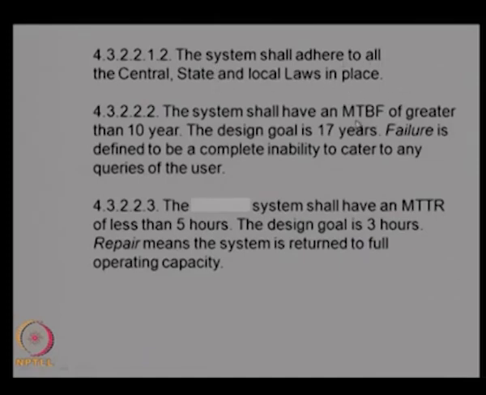The system shall have an MTBF of greater than 10 years, the design goal is 17 years. The failure is defined to be a complete inability to cater to any queries of the user. The system shall have an MTTR of less than 5 hours, the design goal is 3 hours. Repair means the system is returned to full operating capacity. So, within 3 hours or within 5 hours the system should be able to bring to the normal operating modes.